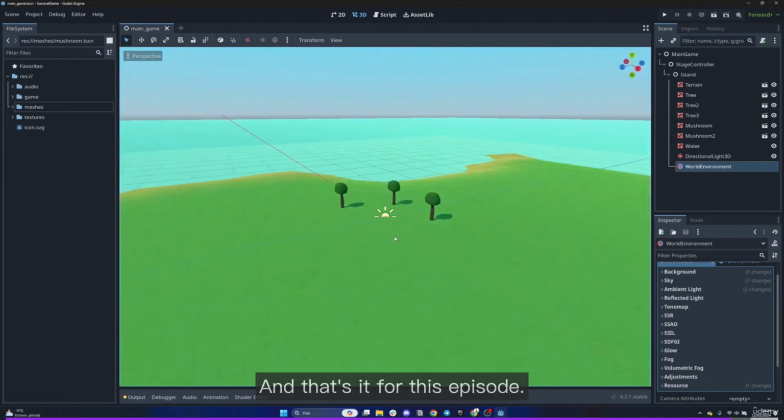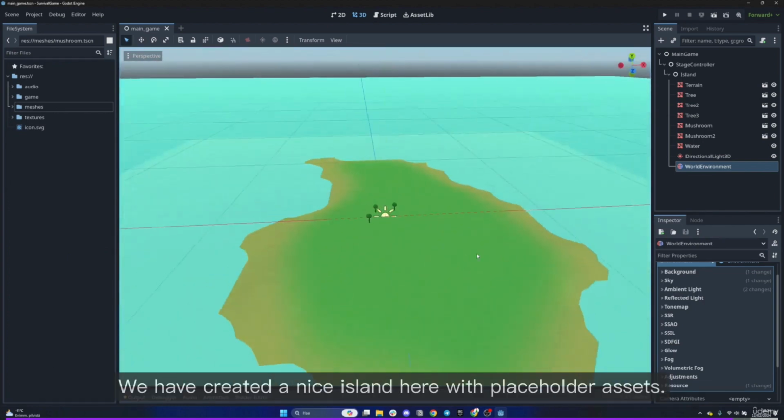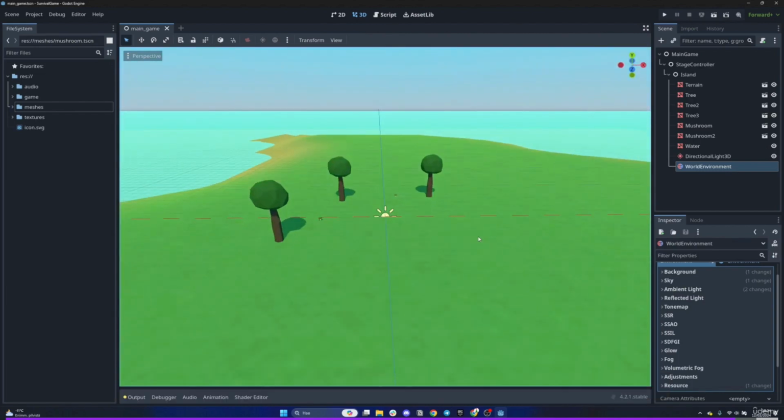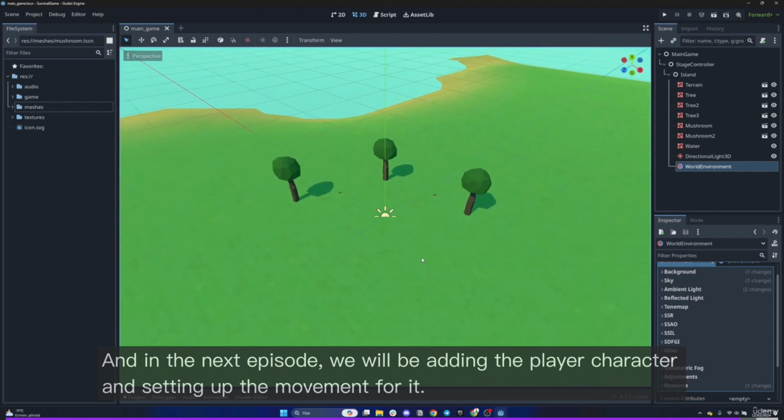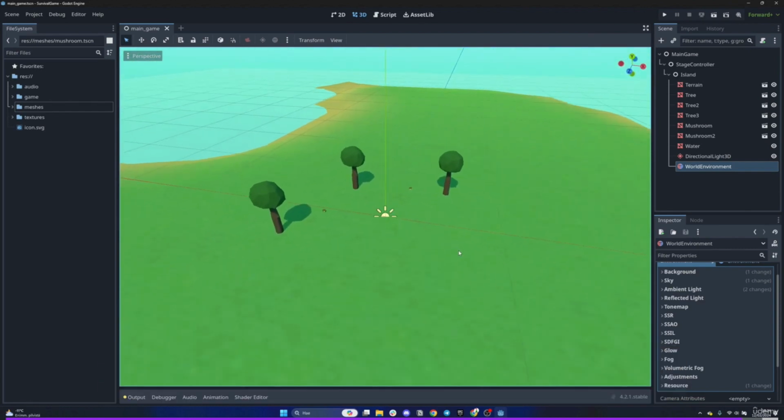And that's it for this episode. We have created a nice island here with placeholder assets. And in the next episode, we will be adding the player character and setting up the movement for it.